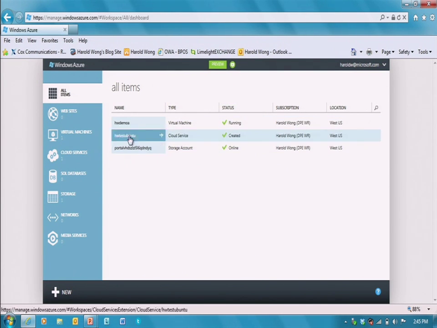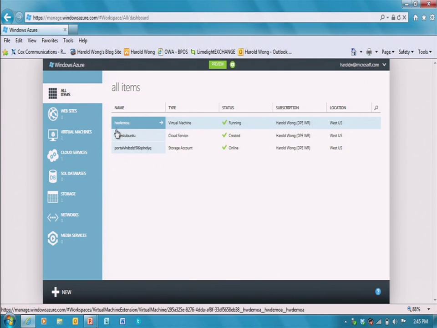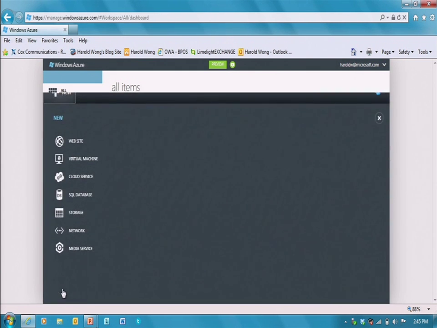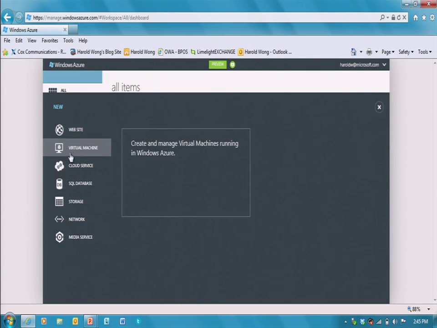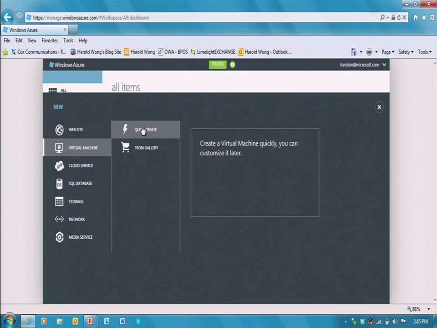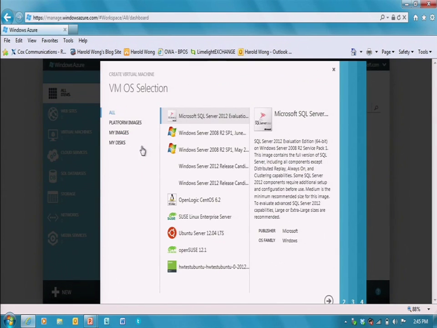So in this case, I've already got a few things going, but I will go ahead and create a new virtual machine. All I need to do is click on New, and I get options to create different items in here, and I'm going to choose Virtual Machine. So I can do a quick create, or I can also choose from the gallery. In my instance, I'm going to choose from the gallery.